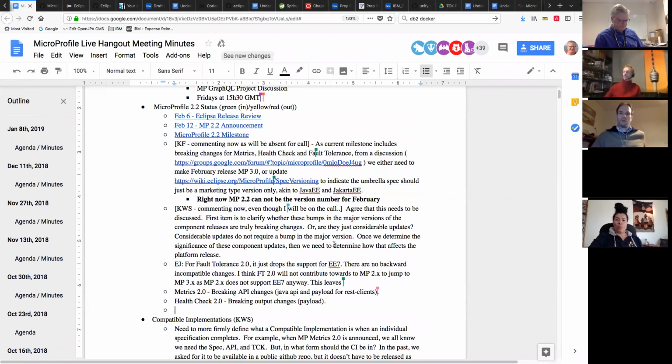So I think the thing that's worrying me slightly is metrics wants to go 2.0 right now. I think Open API are working on breaking changes. If health check ends up with a breaking change and doesn't make the February release, then we could end up with every single MicroProfile release this year having some form of breaking change, which I think is Kevin's concern. Yeah. I got your point.